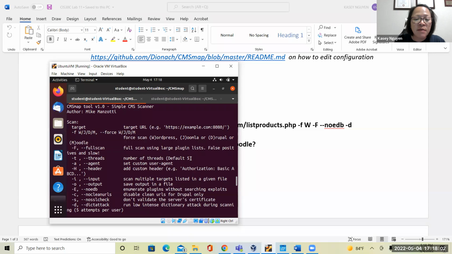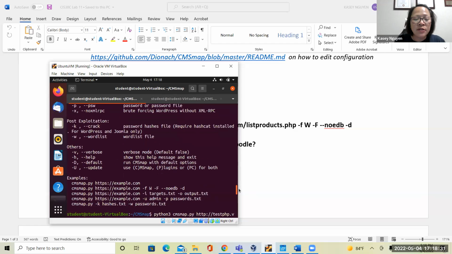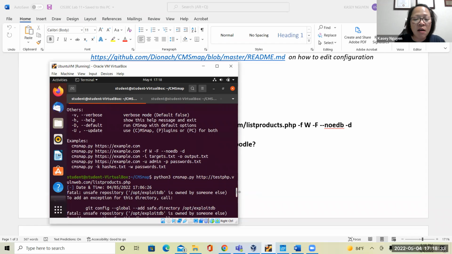Then the default is gonna be 5 threads. So what we're doing is a full scan, and we're gonna use the target CMS as WordPress here. And we're gonna set it up where it will be no EDB. And we are going to do the dictionary attack. Okay. So that way we can determine if there is some flaw in this particular web app or website.